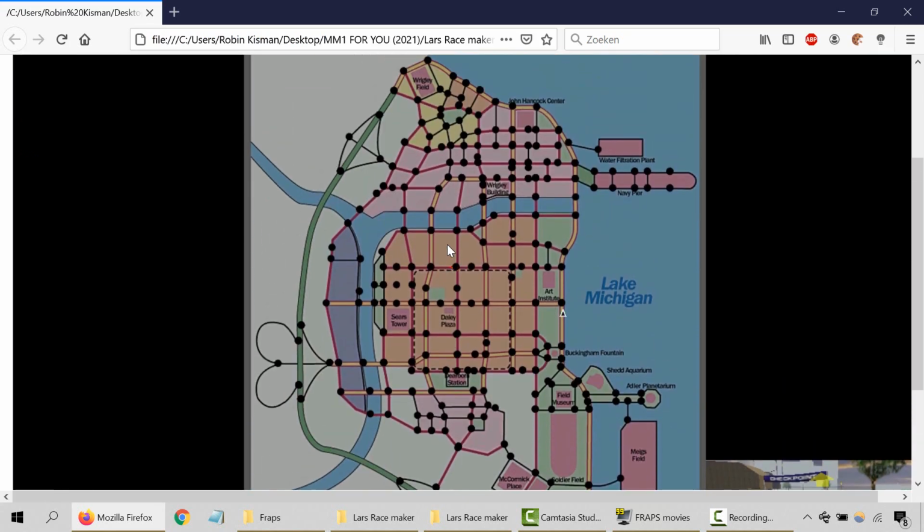So here we see in the Chicago map many black dots, and those are all on intersections. And the opponents in Midtown Madness drive by following a logical sequence of intersections. So I will be giving you a basic example to showcase how the race making process is done.